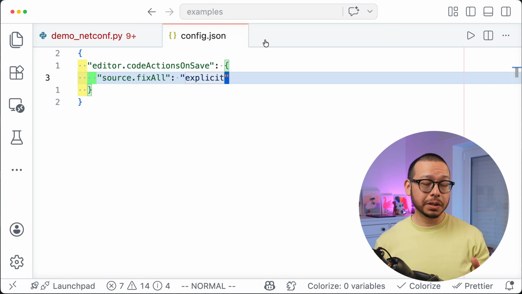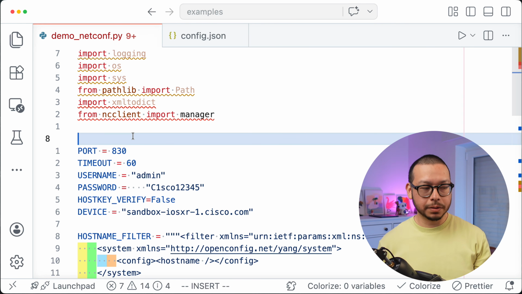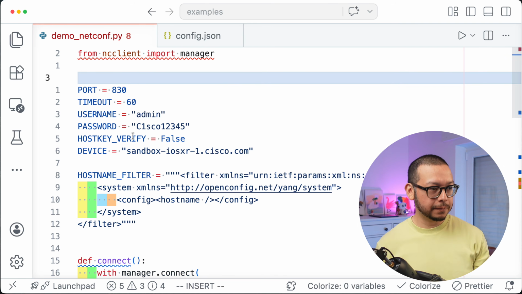In this case, with the configuration editor code action on save, we need to put source fixAll to explicit. This means that Ruff auto-fixes everything it can on every save. Unused imports, gone. Import order, sorted. Simple pattern fixes, done. Just watch. I'm going to save and all the unused imports are gone.